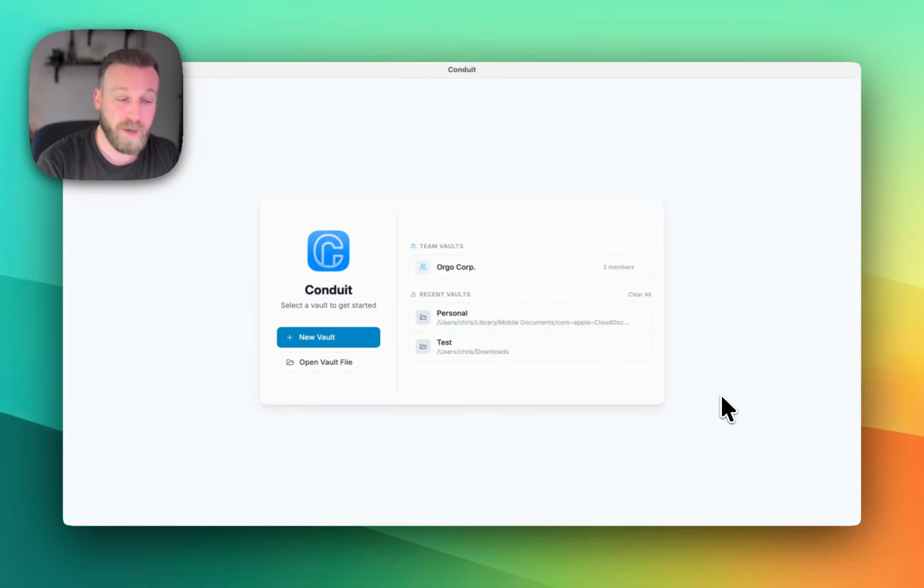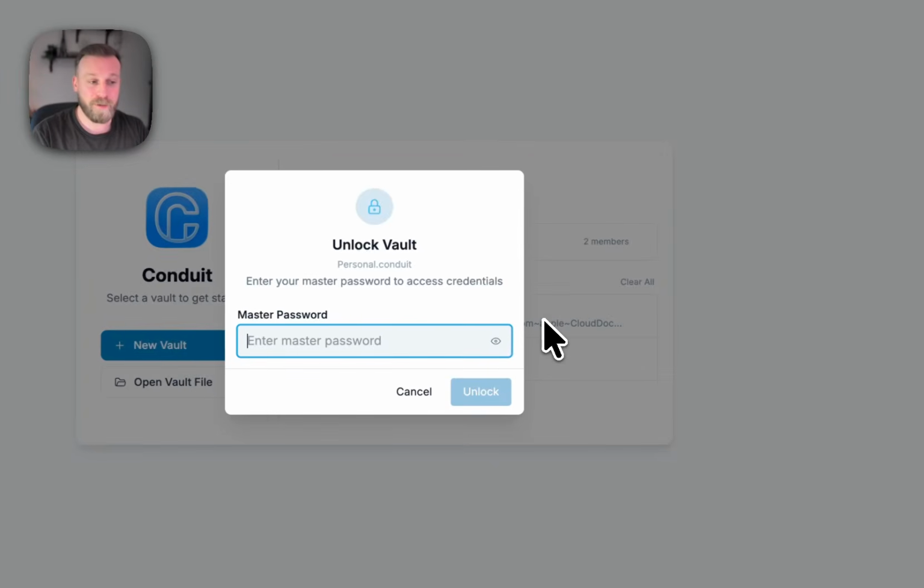So that's why I came up with Conduit. It's an encrypted vault manager. It's fantastic for both personal and professional workflows. Professional workflows for teams involves team sharing of different vaults and functionalities that are added to that. But it's free for personal use, and it will always be free for personal use.